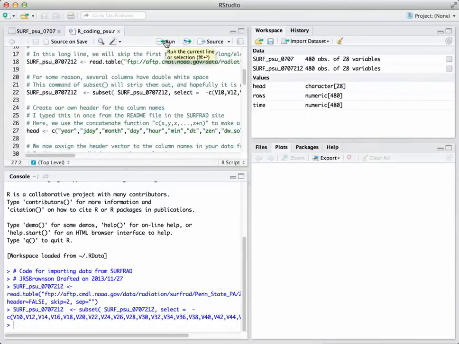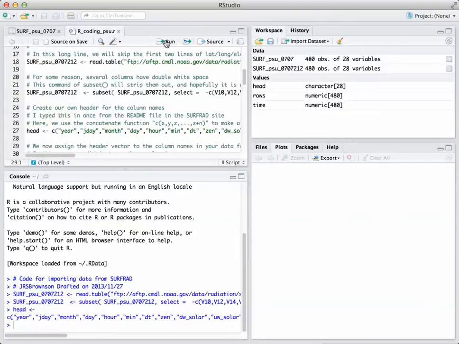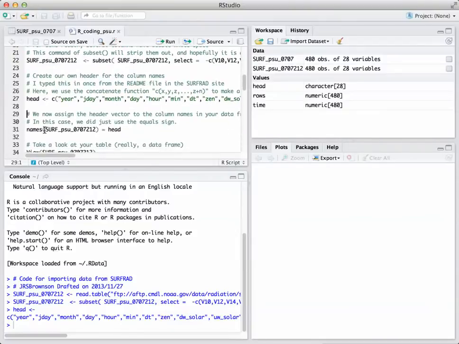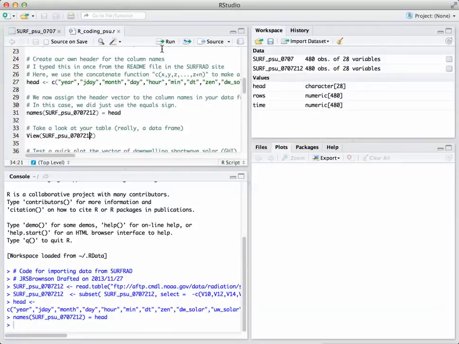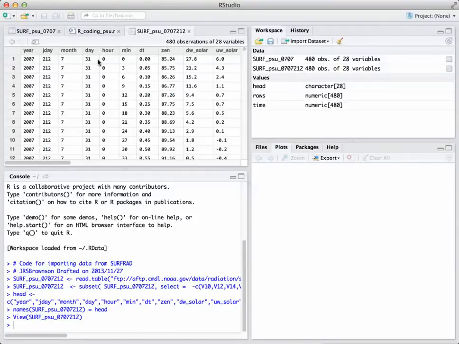Now each time I'm just clicking on the right line that I want to run, the current line, and I hit run, and I have it. And then I'm assigning that list of headings. I typed out all those headings, and now I'm going to assign it to surfrad. I can do that to any file. And finally, I'm going to view that data. And there it is. So I've got my data of year, day, month. All this stuff is all listed out.